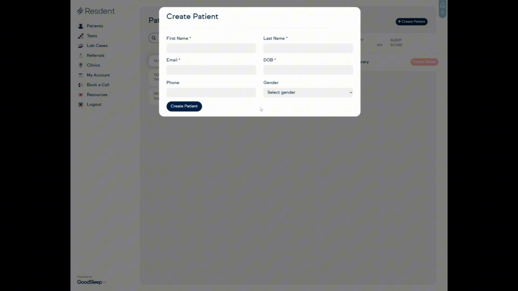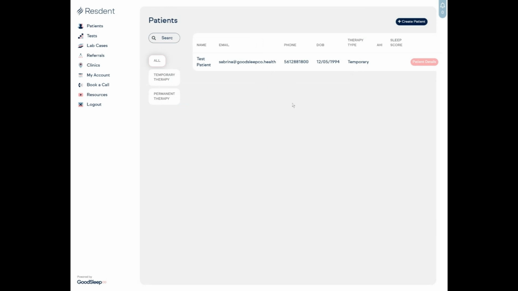This adds the patient profile to your patient manager and connects it with the current clinic selected in your clinic manager. If you have multiple locations registered in Resdent, be sure to double check which clinic is selected before creating a patient profile or order.